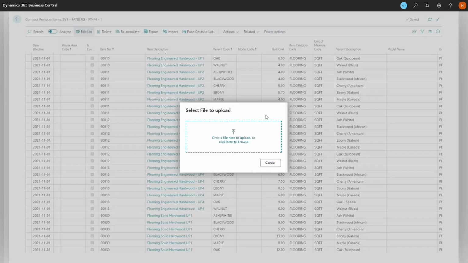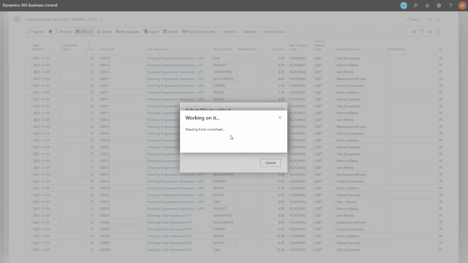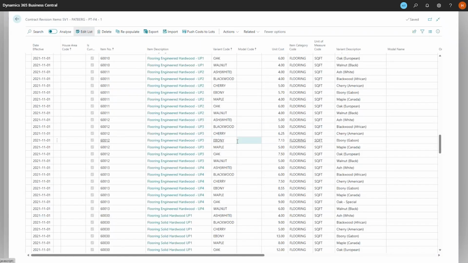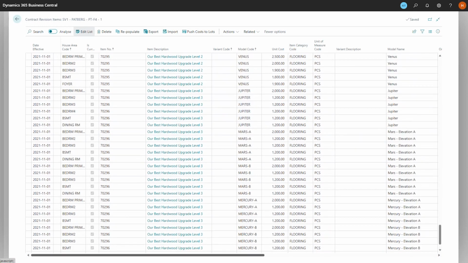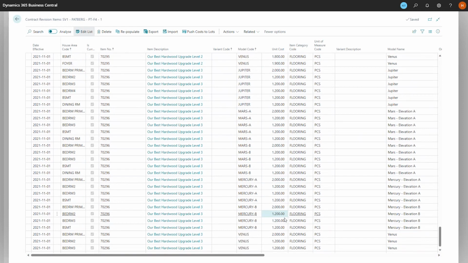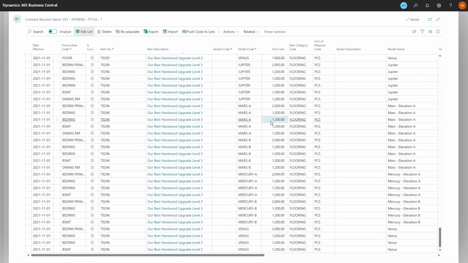Let's import that information. So I'm going to go over and find my file, drop it in here. The system will read it, and it will go and update. So let's go and have a look at what it did. If we scroll down, level 1, level 2, level 3, and you can see that the prices that I entered have been automatically populated in here nice and quickly.